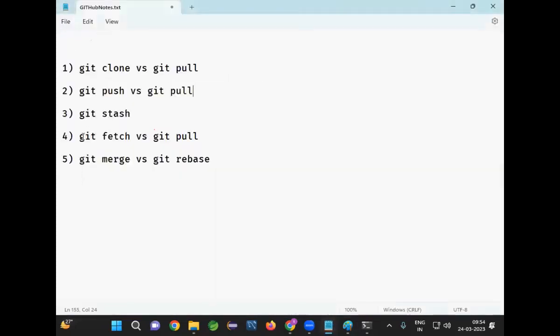Now we need to understand fetch versus pull, the stash command, and merge versus rebase. Guys, give me 1 minute.